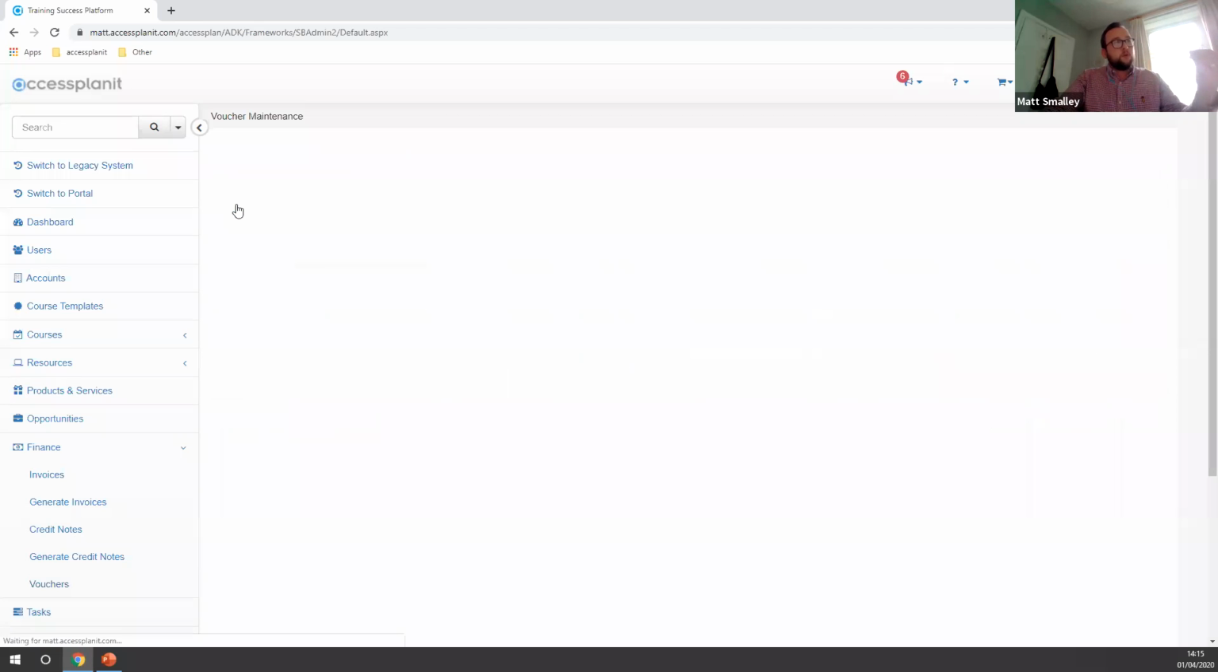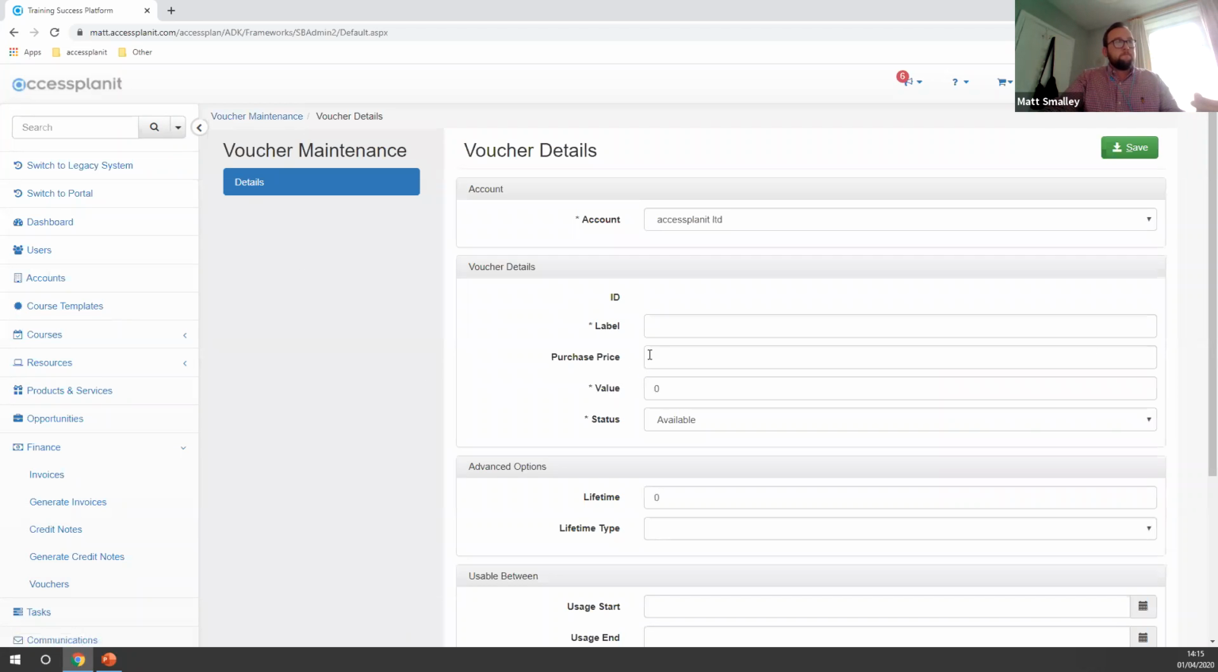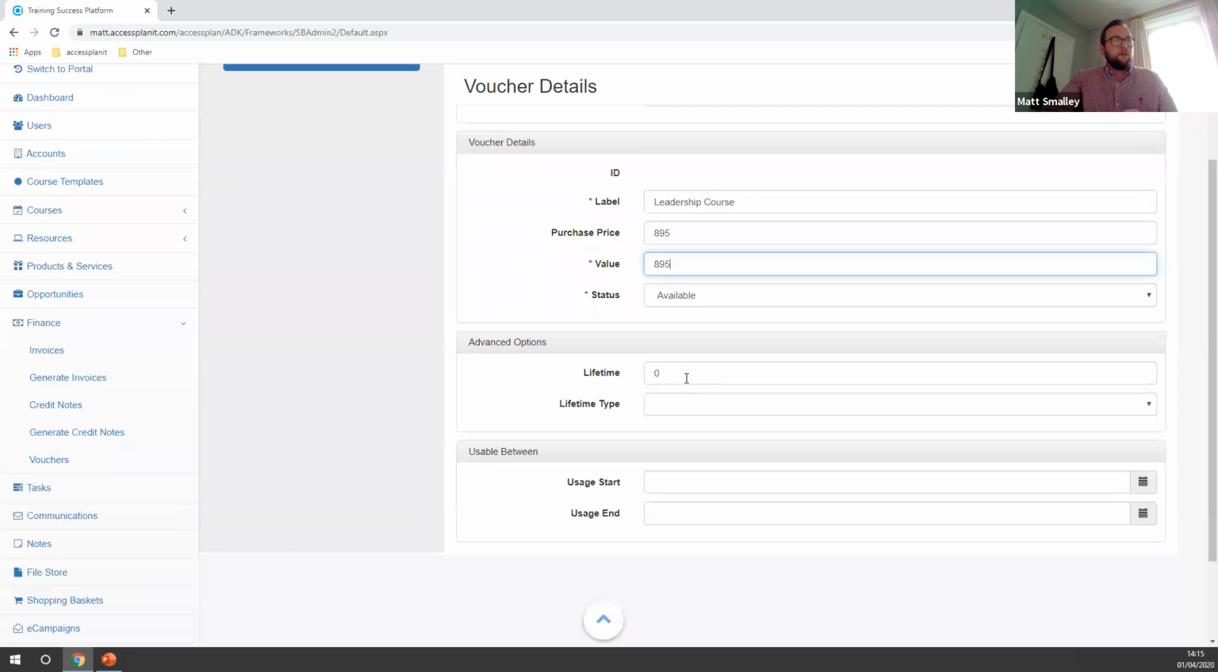However, at this point, we can add a new voucher. This might be for our leadership course. Purchase price might be $8.95 and it retains the same value. You could also set lifetimes around this as well. So for people to be able to book, they have to return to the course within the next 12 months. And you can set the usage start and end dates within there.